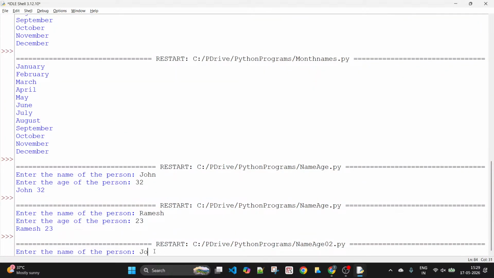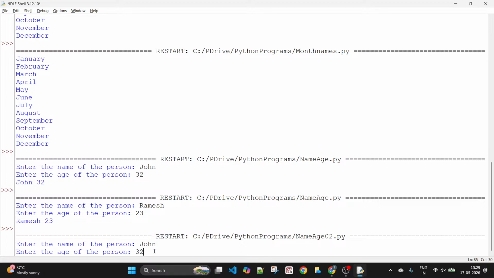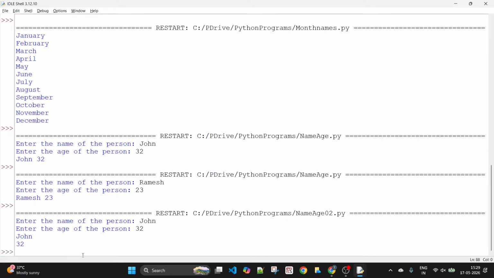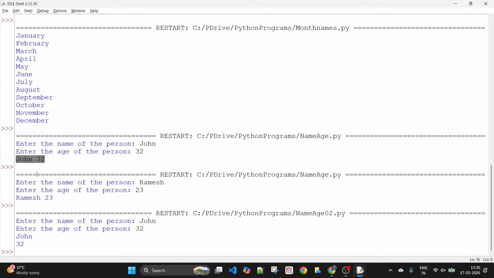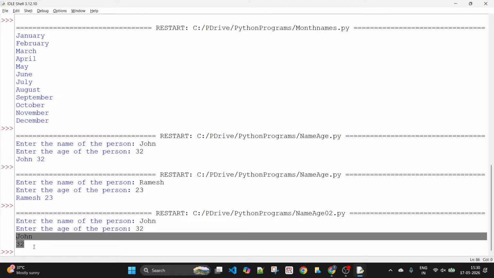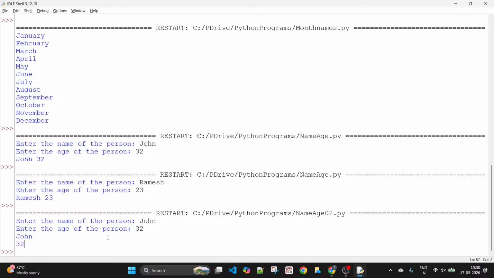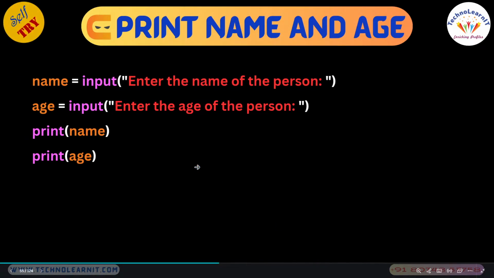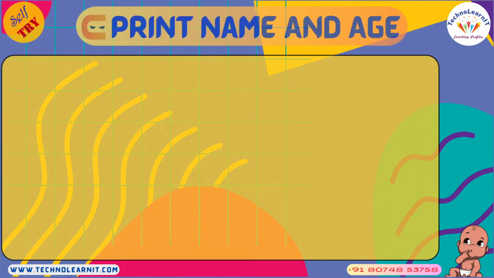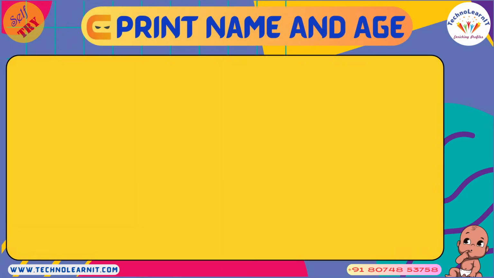I'm using the same input. See, John, and his age is 32, but the output produced is different from the earlier one. In the earlier case, the output was produced on the same line, whereas in this case, the output is produced on two different lines as per the requirement. Hence, this is how a slight difference in the output format can be achieved by making tweaks to the programs that you have already written.